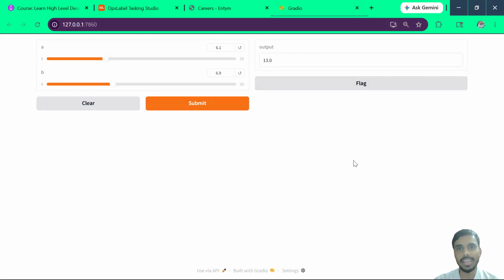What more can we do with the help of this Gradio library? There are more mini projects that can be automated with Gradio and multiple other libraries. We are going to explore that in our upcoming sessions.